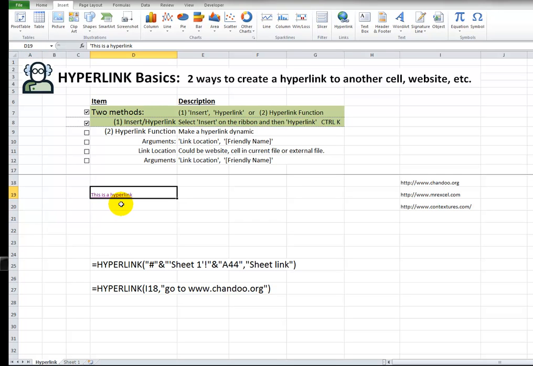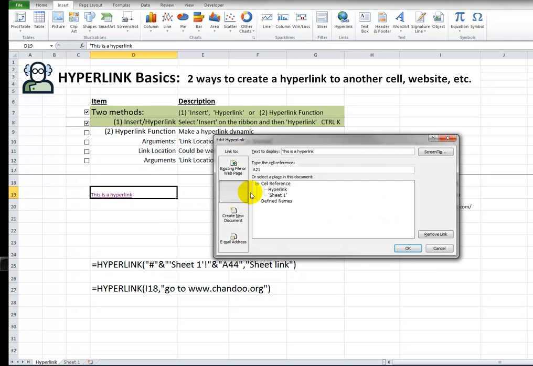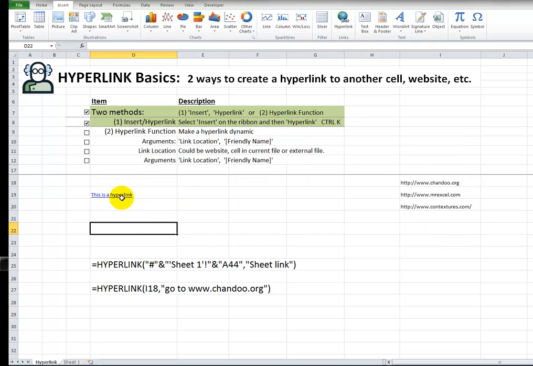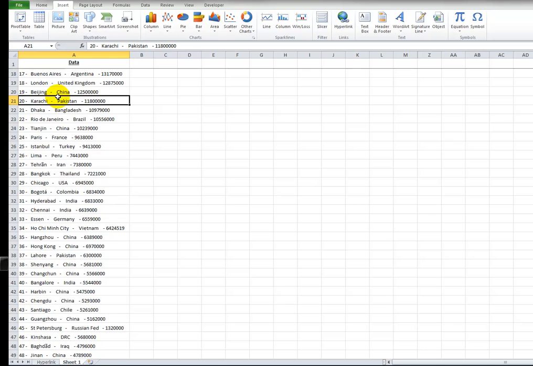If I hold down the control key and press the letter K, which is the shortcut, I wanted to go to this sheet, so I made a mistake there. Now I press sheet 1 and it's A21. This is what the cell says right here. Press the OK button, and now just click somewhere else, and to test it, now I will select this cell and it jumps over here to cell A21.